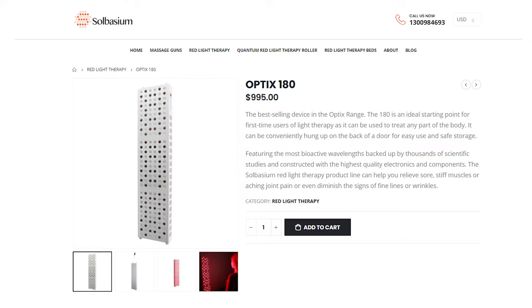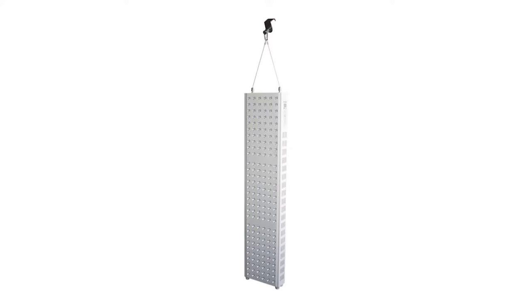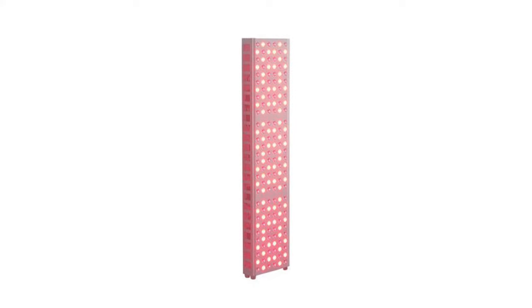This particular one I have here beside me is the Optix 180. Yes, that's right, 180 LEDs. That's in the middle of their range, so they've got one smaller and one bigger than that. It's quite a good product range, to be honest. I think it's a good range. Maybe 3 or 4 is really all you need, but hey, it gives the consumer lots of options.